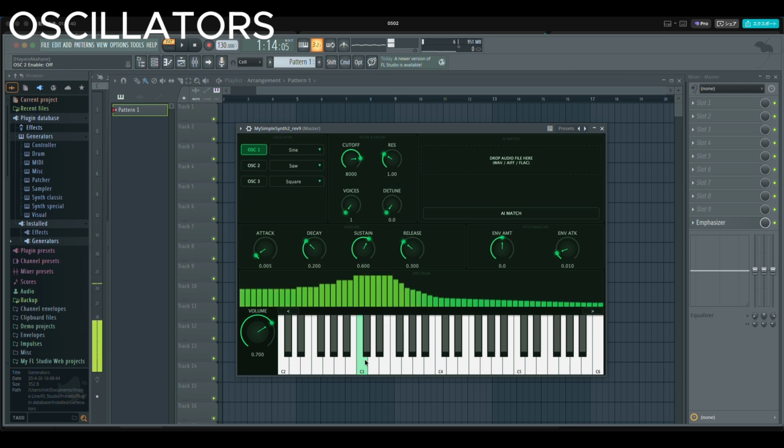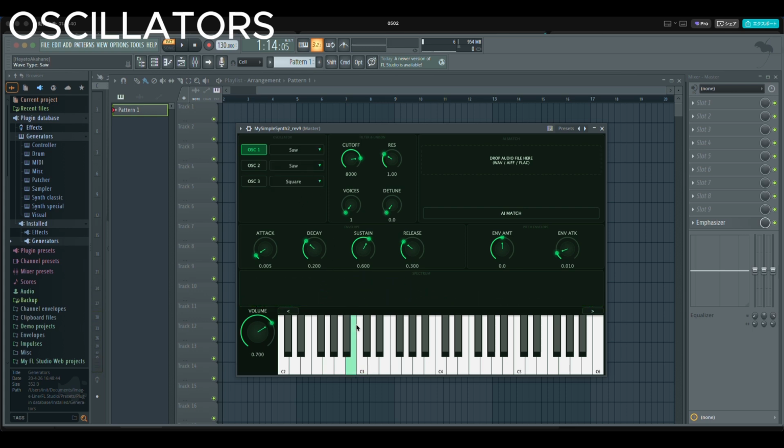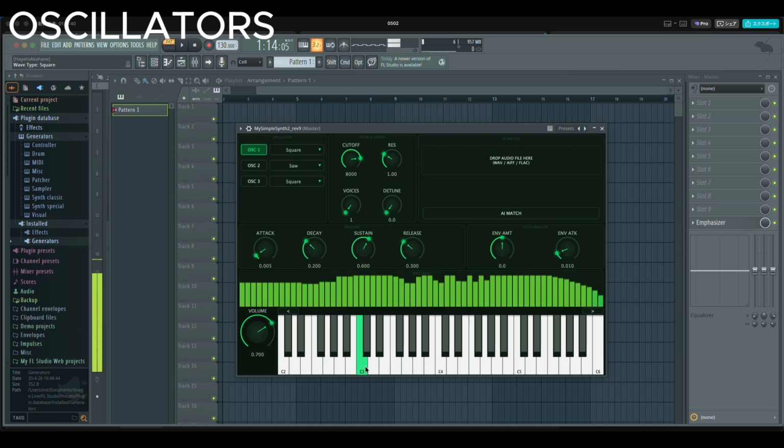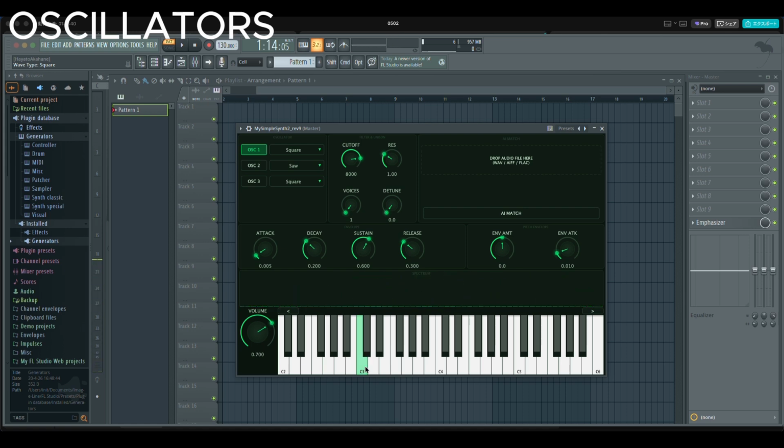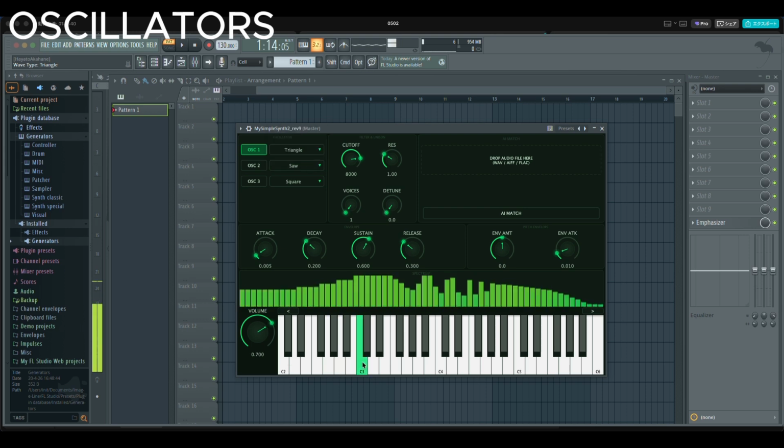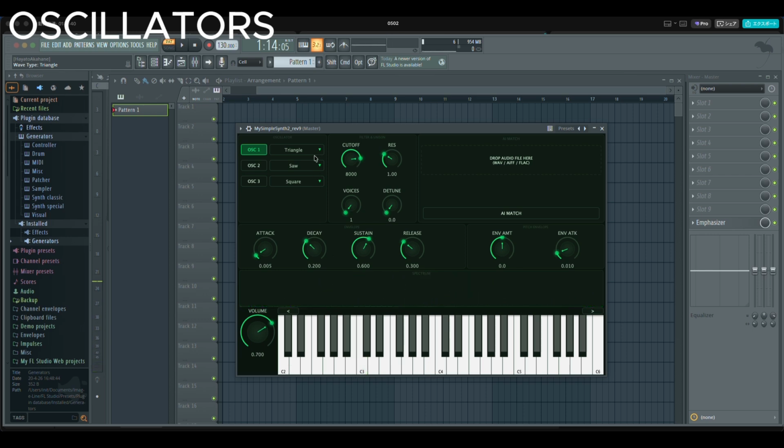Sine: pure, clean, soft tones, flute-type sounds. Saw: full and bright, classic synth lead or string texture. Square: hollow, slightly nasal, odd harmonics only. Think chiptune or clarinet. Triangle: a softer version of square, more subtle harmonic content.